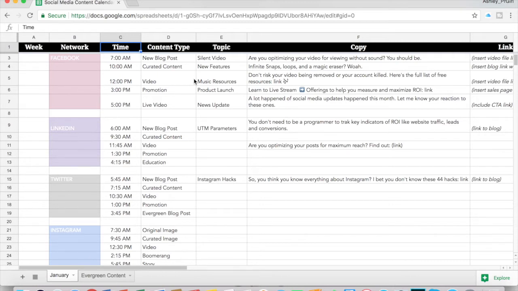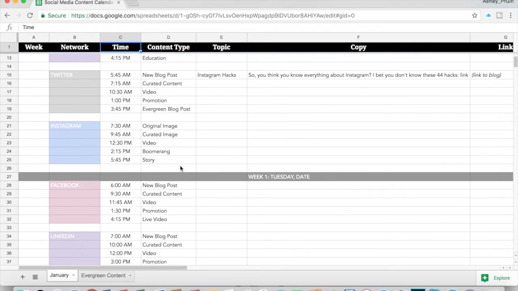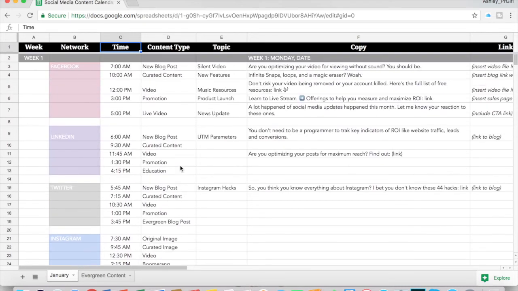So what I've done here is really organized it to be a really simple and easy to understand week by week, day by day view of your social media efforts to promote the content that you've worked so hard to create. So as you can see here, we've got week 1, which will be the first week of the month.